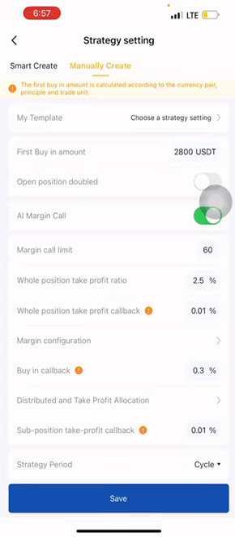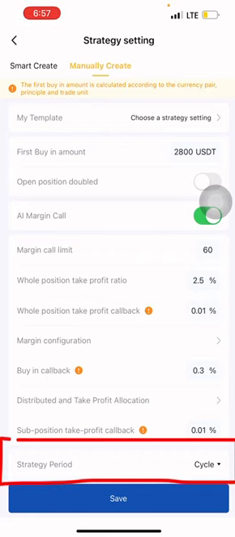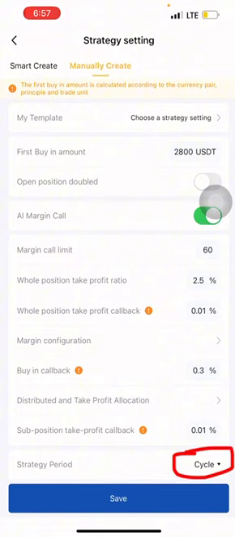Then down below here where they write strategy period, in front of it you will see a circle. Click on the circle, it will change to one shot. It must be on one shot. Okay, so once you click on it once, it will change to one shot. That is how you set it.